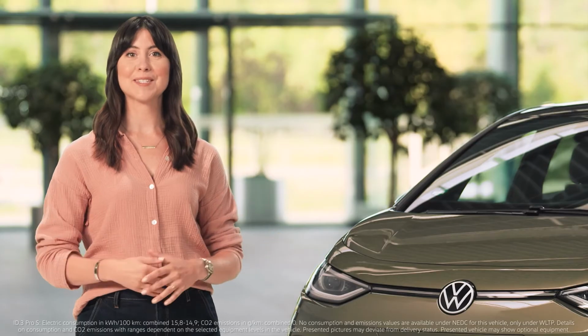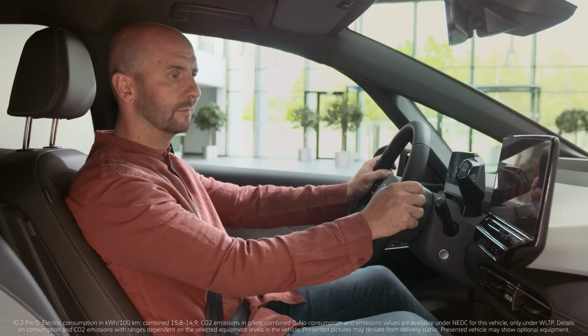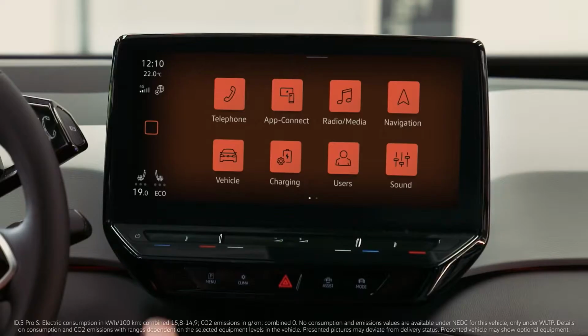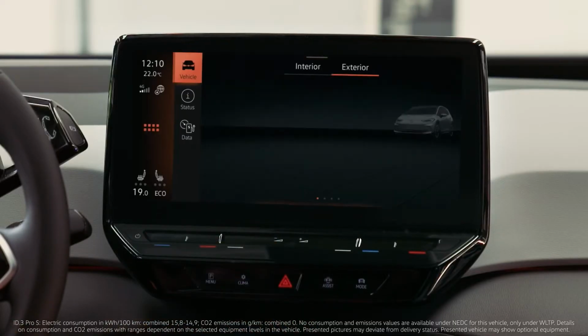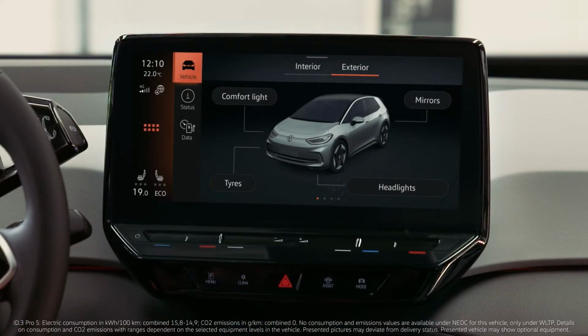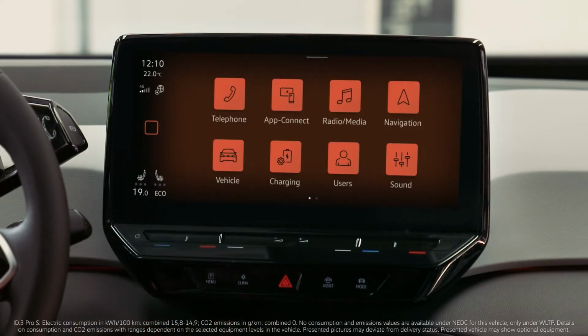The infotainment system is the control center of your ID. Here you can operate functions, adjust settings, choose apps, navigate, make phone calls, listen to music and much more. Tap on one of the tiles to open a menu. The Home button always takes you back to the main menu.